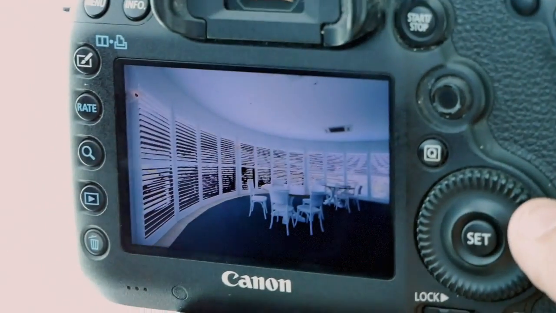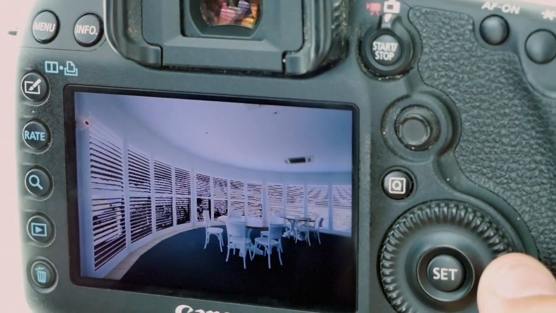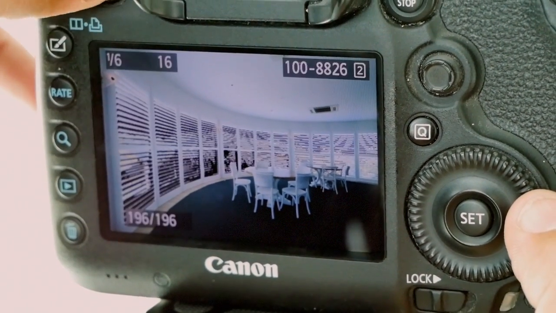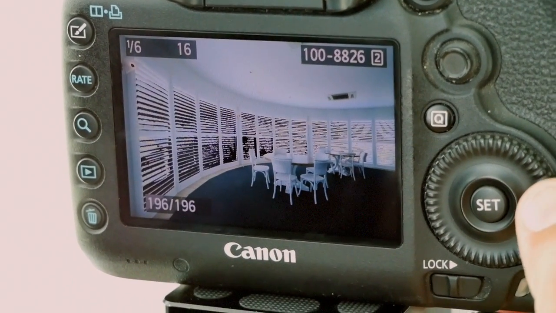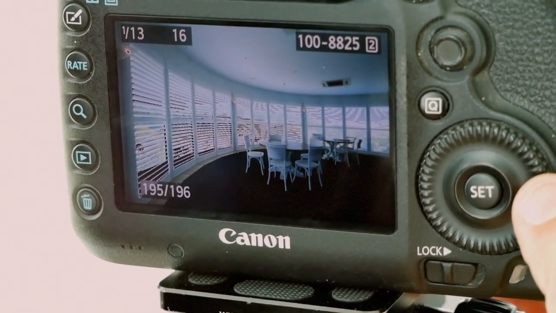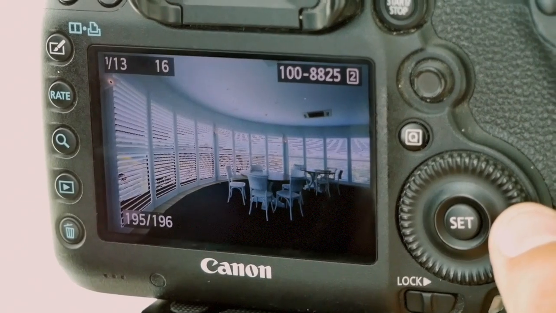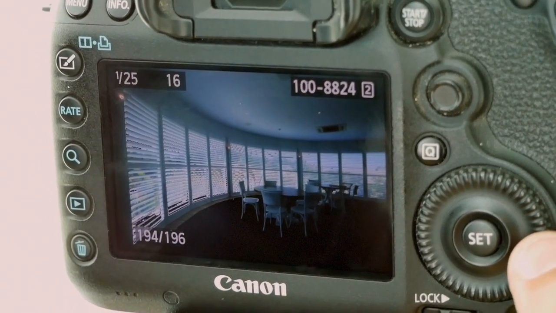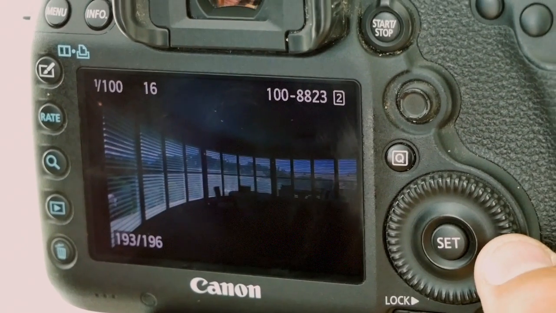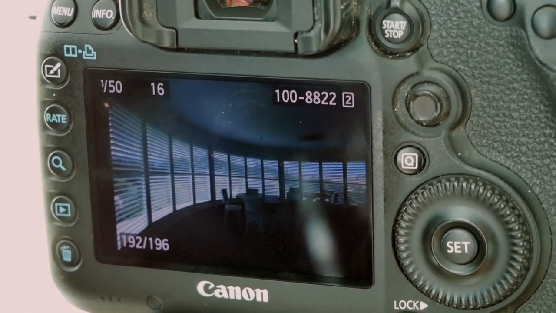So let's look at those images. So there's a 1/6 of a second at f16. That's 3 stops overexposed. That's a 1/13th of a second at f16. That's 2 stops overexposed. That's a 25th of a second at f16. That's one stop overexposed, and then there's my one stop underexposed, and there's my normal exposed image.